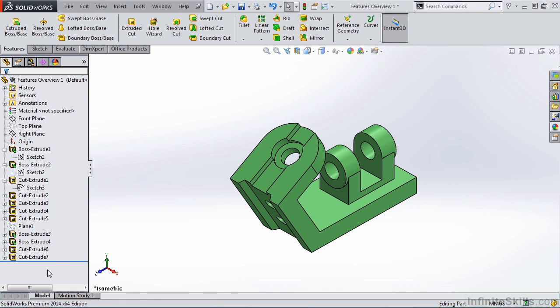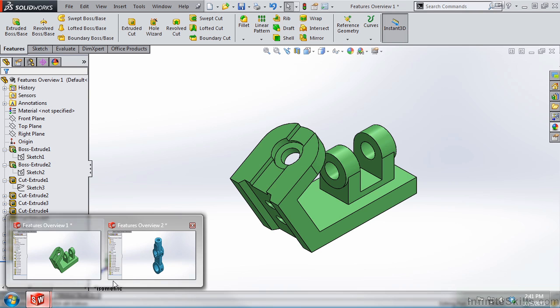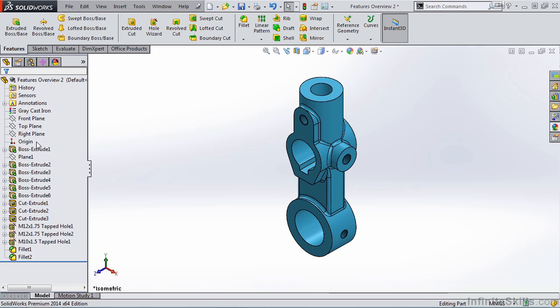Now let's take a look at another part created by a student. And once again, take a look at the feature manager tree. Many of these features require a 2D sketch up front. Now one thing to keep in mind, both of these student parts have fairly lengthy feature manager trees.